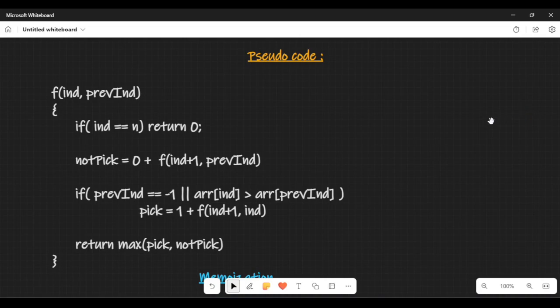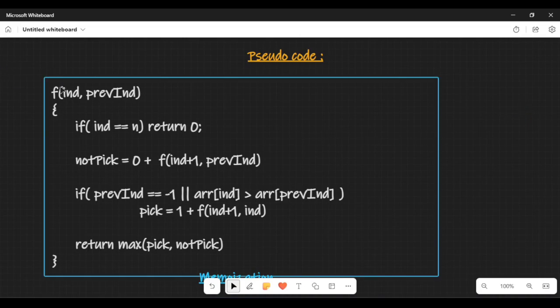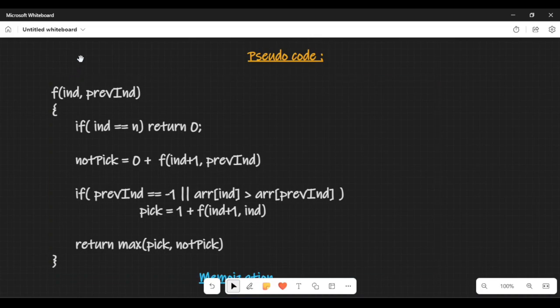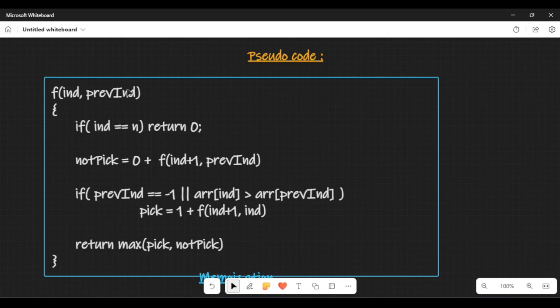Now let's see how our pseudocode for recursion will look. As I told you, I will have two parameters, index and previous index. Index is to check the possibility for a particular index, and previous index will keep track of the last index, that is, the last element that I have picked in my subsequence.